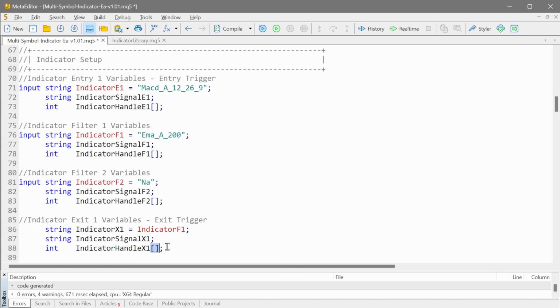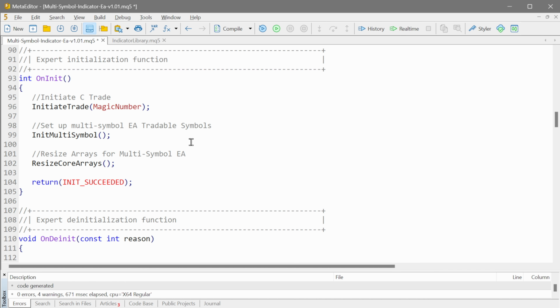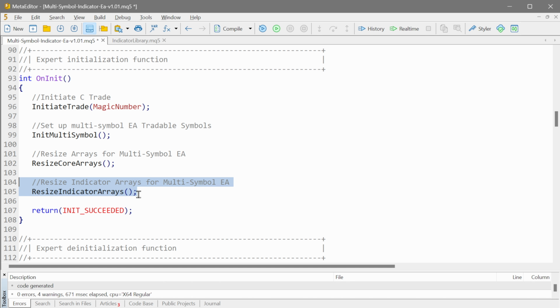This is very similar to resizing our core arrays, which is done in the onInit function. So if I go down to the onInit function, you'll see our resize core arrays here. We need to do something similar, and that is to resize our indicator arrays. So I've added this code, resize indicator arrays, which is going to be a custom function that we are going to have to code up in our custom functions area.